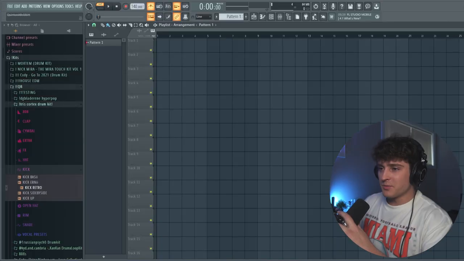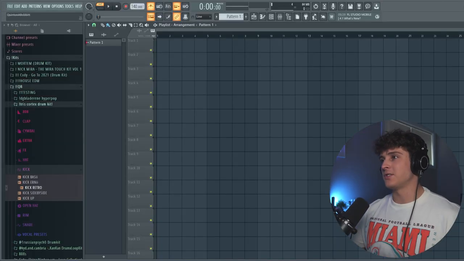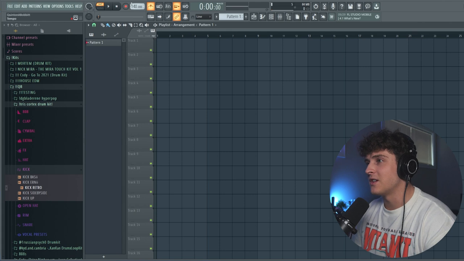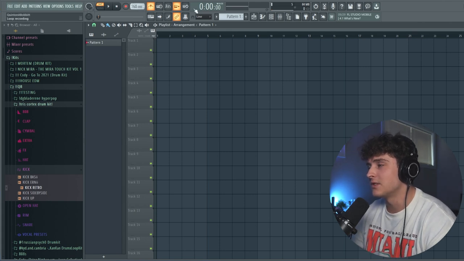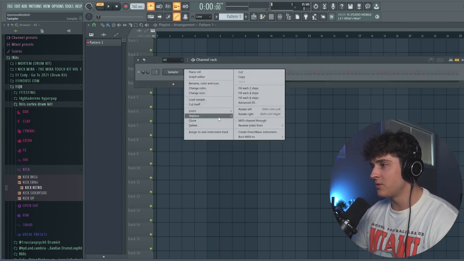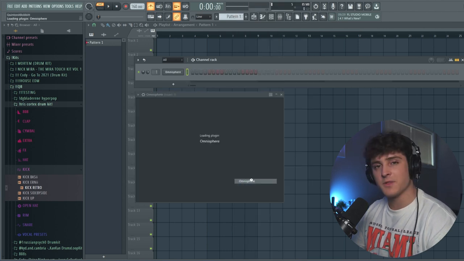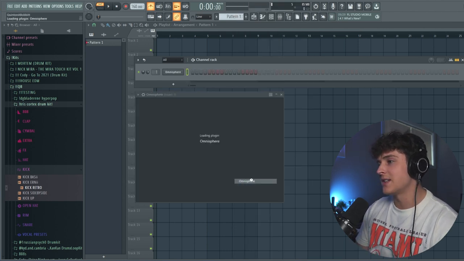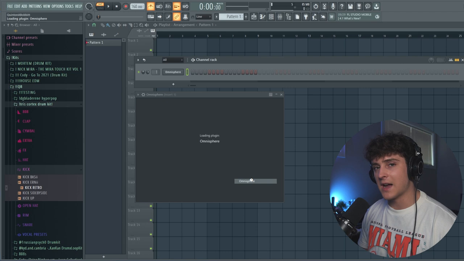All right, so here we are. This is pretty much a fresh session of FL Studio. There's really nothing changed here. I'm just gonna up the BPM to 160. And we're just gonna pull up Omnisphere. I'm gonna start with a bass just so we could get that initial bass line down to really create the actual vibe of the beat.